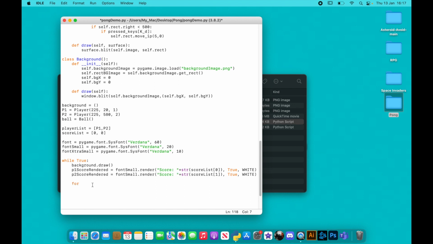So we're going to check to make sure that our user hasn't quit out of the game. So we're going to do for event in pygame.event.get. If they've quit, so if event.type is quit, we are going to exit Pygame, and we're going to exit the whole game. So if they click on the top right corner, we quit out of the game basically.